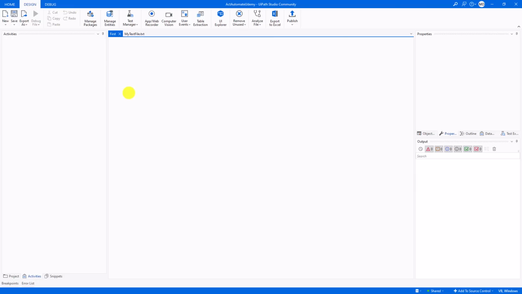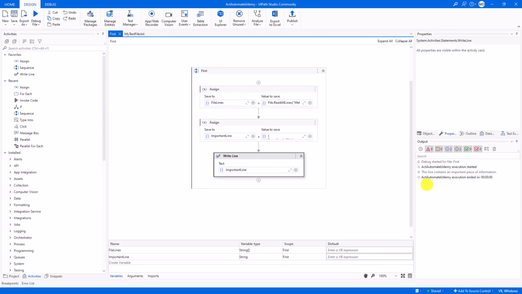Let's execute the code to check the result. As you can see, I got the line that contains the word important. It's the first found line in the file that contains the word important.